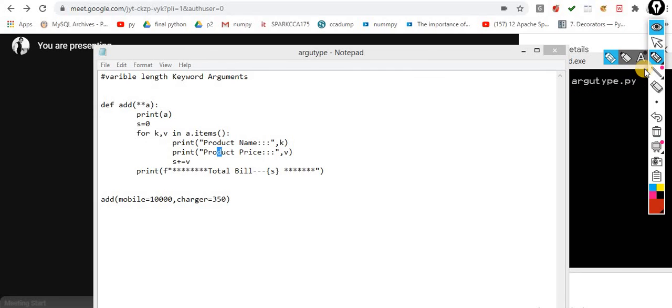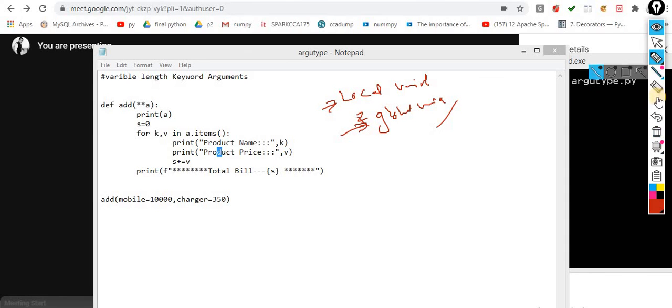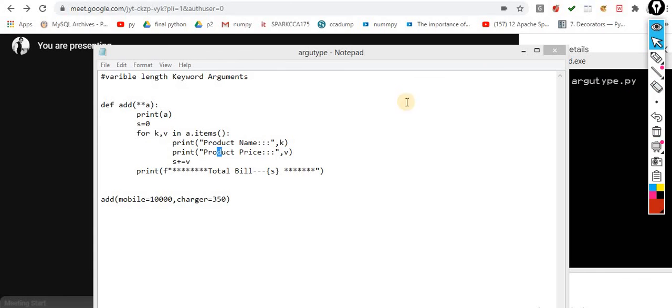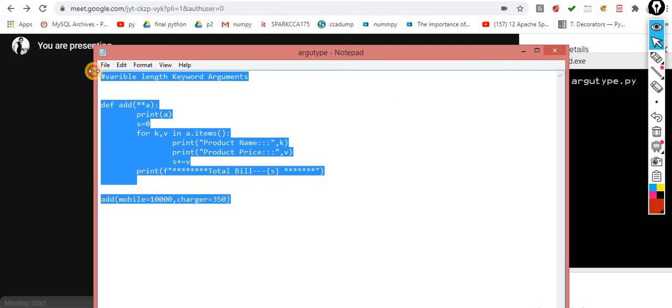I'm showing you the next concept, and that concept is called local and global. Local variables and global variables. Two types of variables are there. The one is the local and the second one is the global variable. Now what exactly is the difference between these two? Local means the locally created variables. I'll explain this concept.